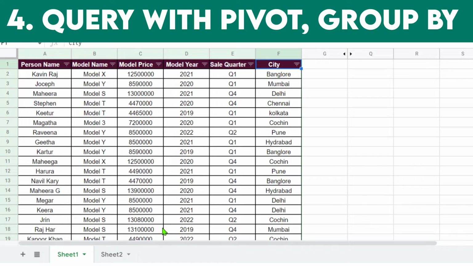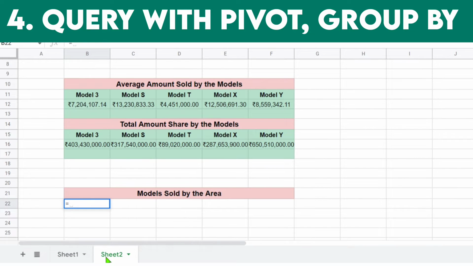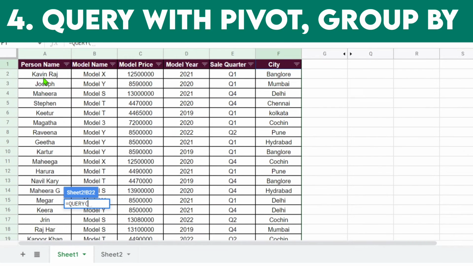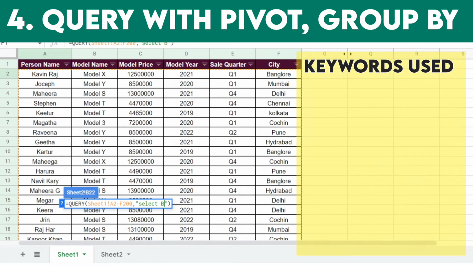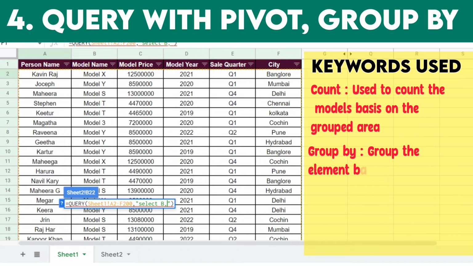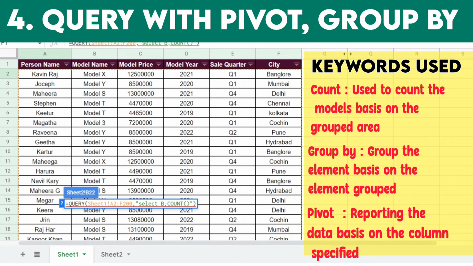To do that, again, same query. of 200. Okay, so now it is fine. Now I want to find the basis on city. First, I need to select B because I want to count based on models, right? I want to select the B. After that, I need to put count. Count on it can be, yeah, you can put B itself.